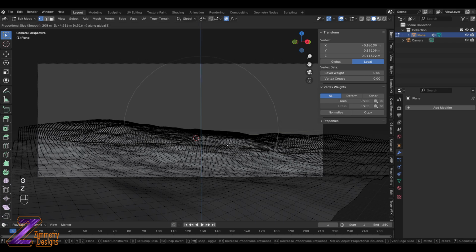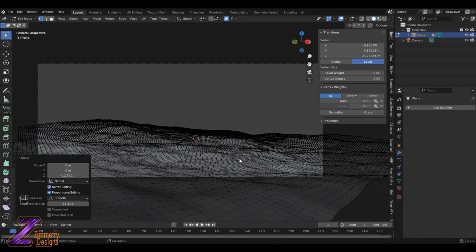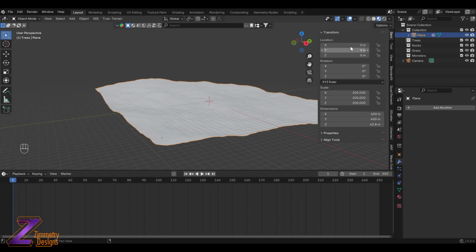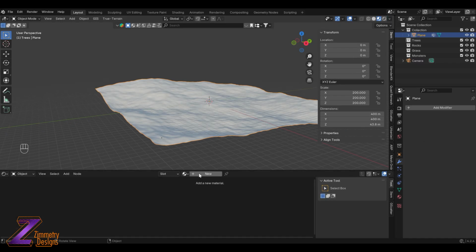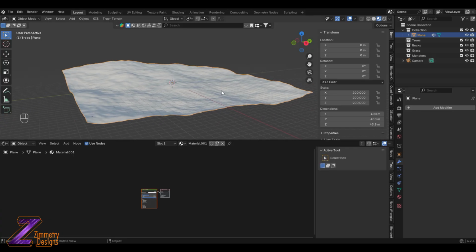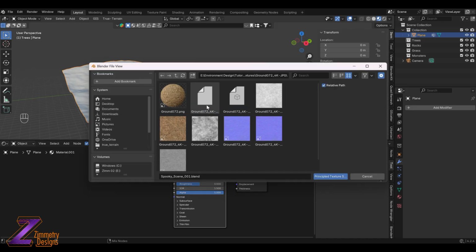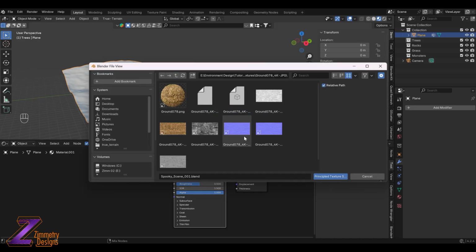Once we have all that done, make sure to apply scale, and then in edit mode select all faces and unwrap. And now we can mix a shader for the foreground piece. What I did is I found shaders on BlenderKit or Ambient CG. On Ambient CG I use the Ground 78, Ground 72, and Bricks 75B.